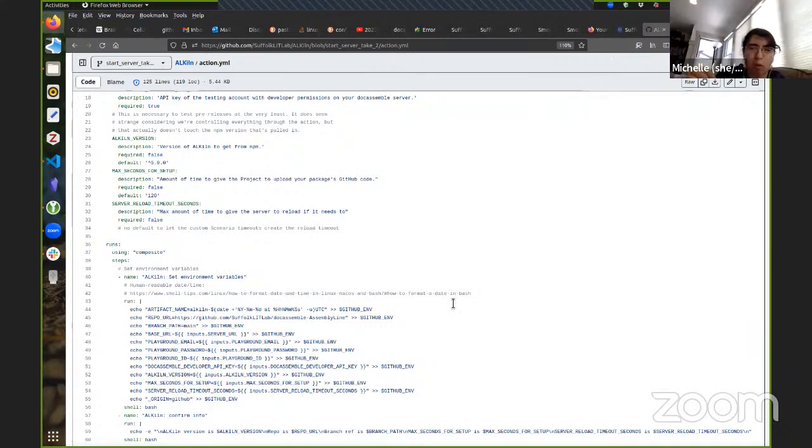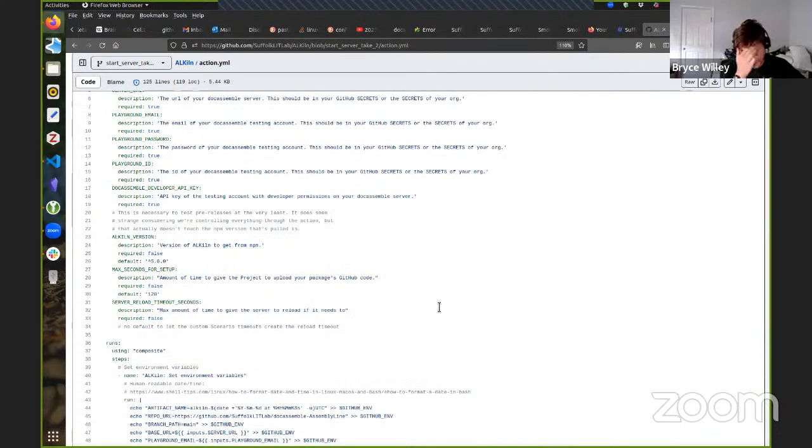True. We have Playground max playground seconds for setup default there, though. Yeah, we do. I did notice that when I was looking at the other required true stuff. I was like, I don't know.